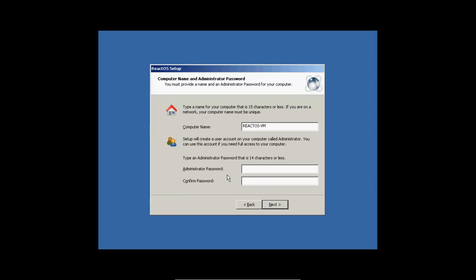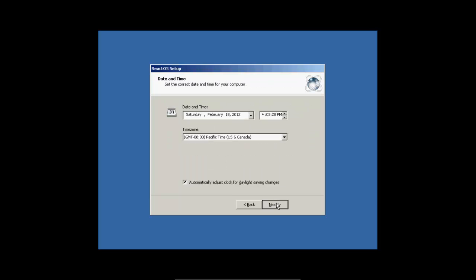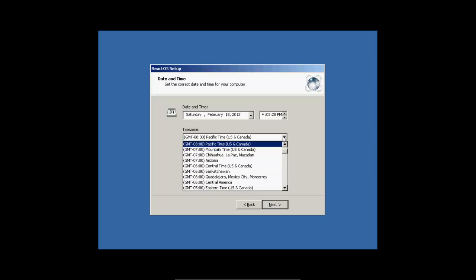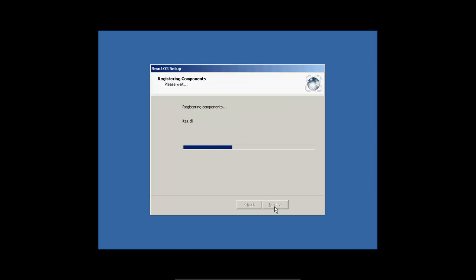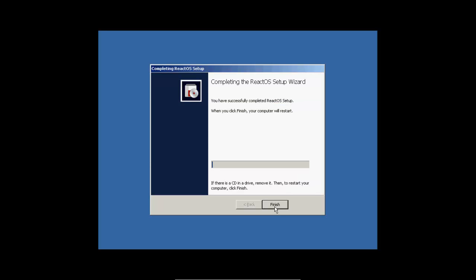I'm not going to put a password, but if you have a system administrator that you're installing this for, or you want to be secure, you should put a password. And then we're going to hit next. That all checks out. It is Saturday, February 18th, 2012. It is 4:03 and 28 seconds p.m. The time zone is U.S. and Canada, Pacific time. It's now registering the components.